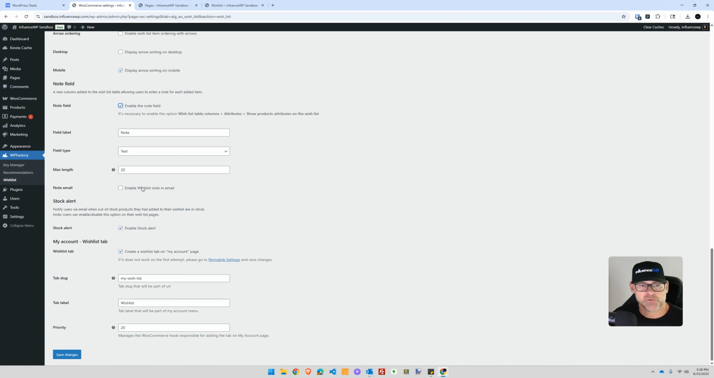Enable wish list notes and email. Again, the whole email thing, I got to get my head wrapped around that. I'm not sure what that's going to do. So we'll go ahead and turn that on. Stock alerts. Yeah, we can do that. For example, let's say you put something in your wish list and you haven't pulled the trigger on the order yet, but you get an alert that says, hey, this item that you're holding on to is going out of stock soon, if you will.